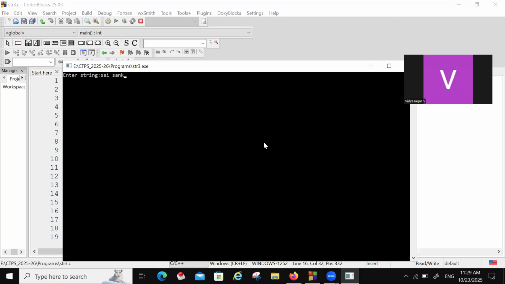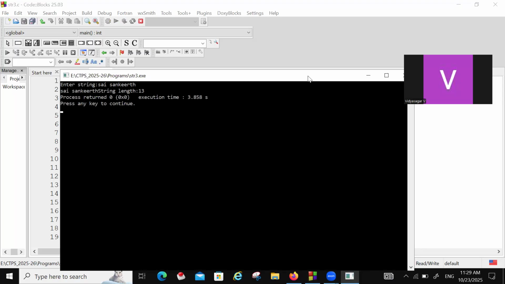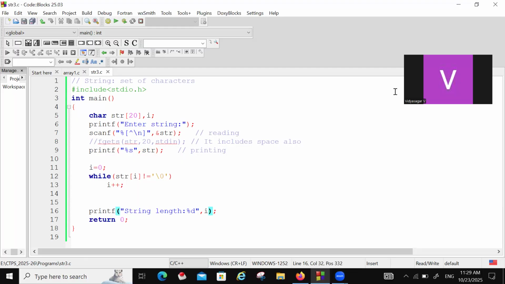So scanf will not consider the null character, but fgets considers the null character also. This is regarding fgets and scanf.